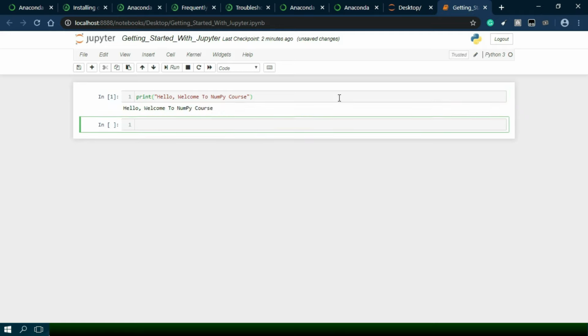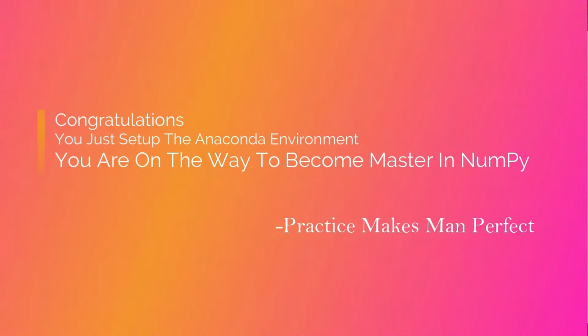We got the output. Congratulations on successfully installing the Anaconda distribution of Individual Edition on your system to start working with the NumPy package.